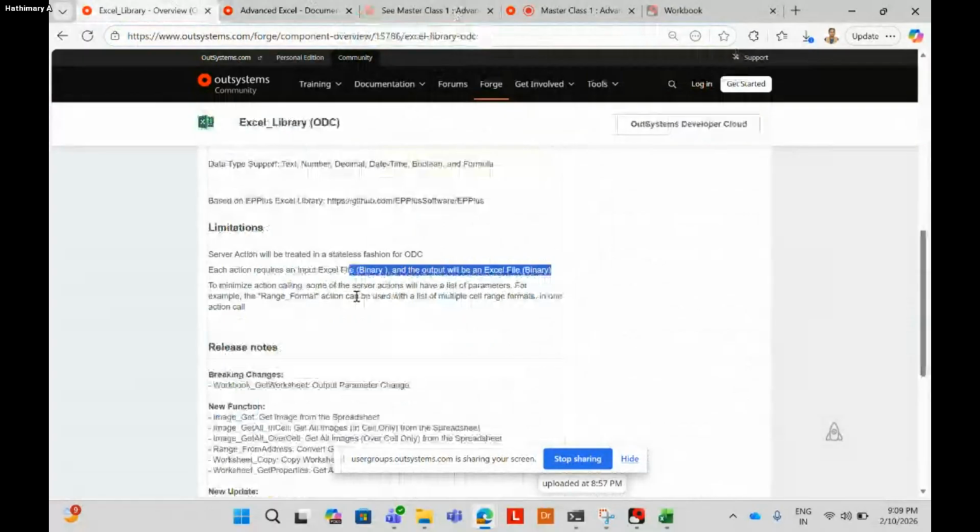Only the binary can be passed. You can't open an Excel sheet from a URL. In that case, you have to save the file somewhere, maybe in the resources folder, or save the file in the entity, and pass the binary to the action. Then you can do whatever you want, get the output as a binary, and then download it, or save it again in the entity.